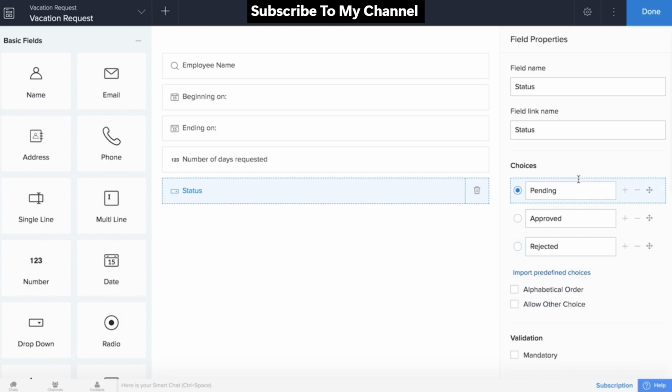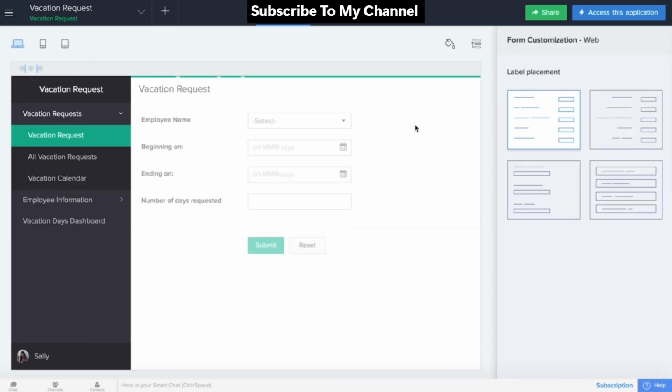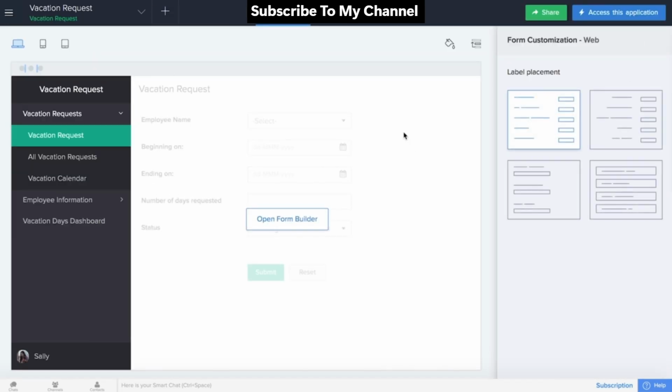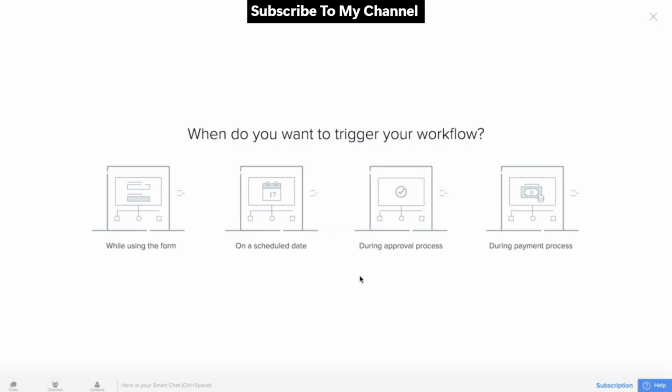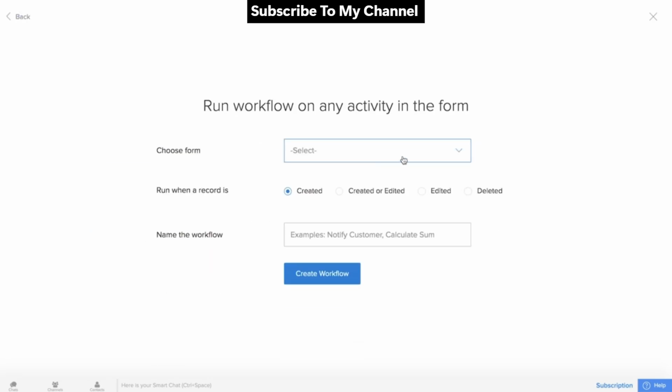Now, there's actually a couple different ways to hide this field from employees. So we can create a workflow and either do a point-and-click workflow action or put Deluge code into the workflow to hide the field. The first thing you do is you click Workflow at the top. Then click on Create Workflow. And since we know we want to hide the field on the form, we'll choose While using the form and select the Vacation Request form.